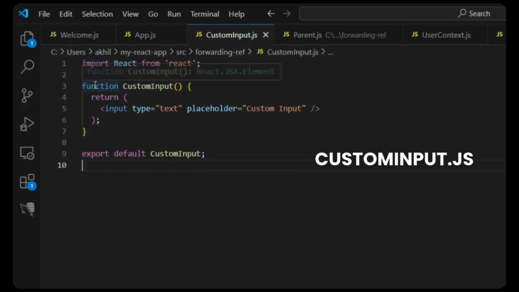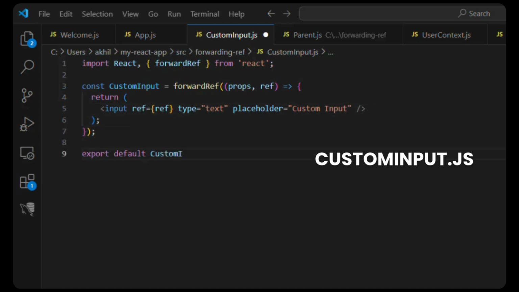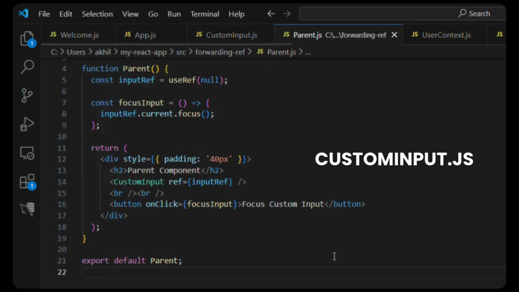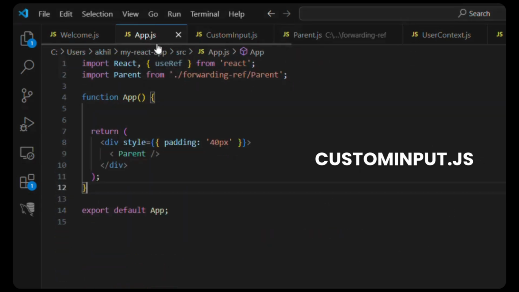Let's update CustomInput.js. JSX import React, forwardRef from React. Const CustomInput equals forwardRef, props, ref. Return input ref equals ref type text placeholder "Custom input". Export default CustomInput. Notice that we wrap the function with forwardRef. The ref now gets properly attached to the input.